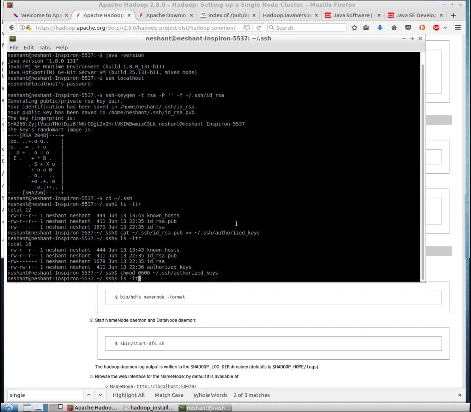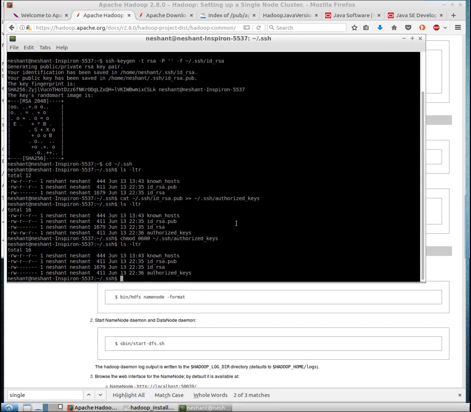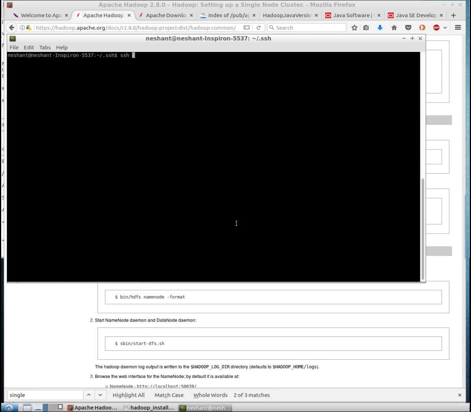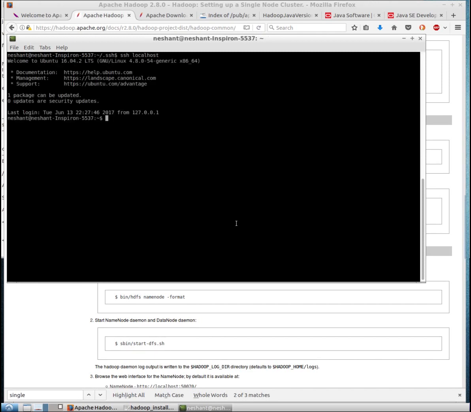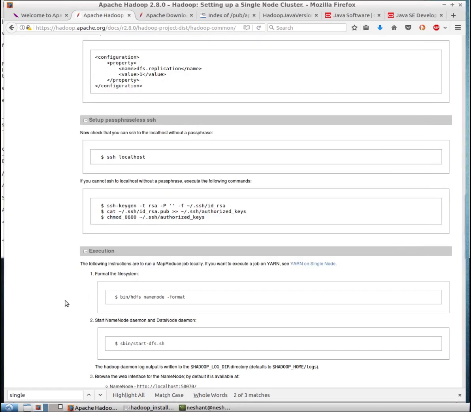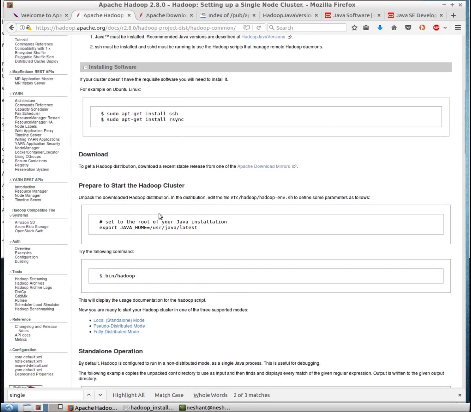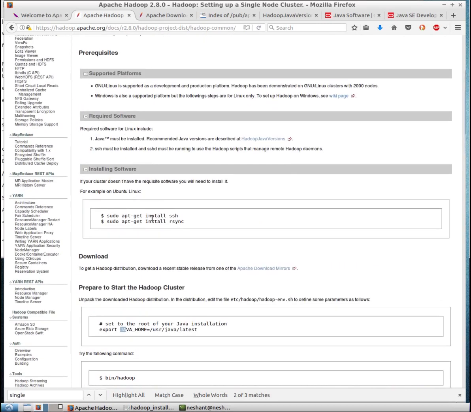Cool. Now if I try doing ssh localhost, it should not ask me for a password. Let me clear my screen and try ssh localhost, and see, there is no prompt for a password. So now we are all set for beginning with the Hadoop installation. We have met both the prerequisites, that is installation of Java, setting up of Java Home, and installing of SSH.